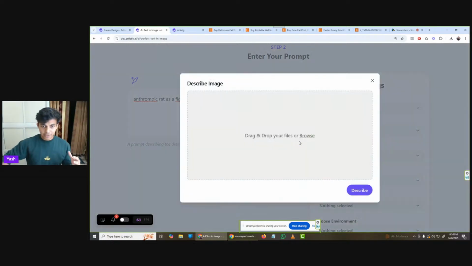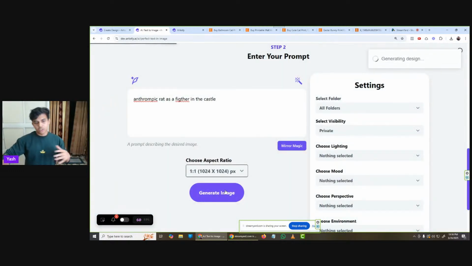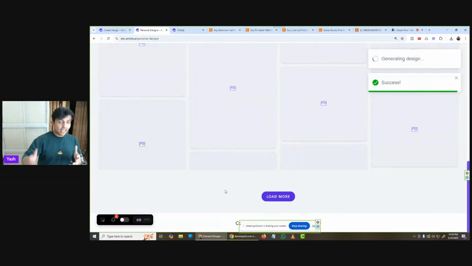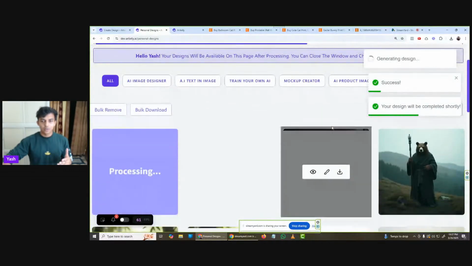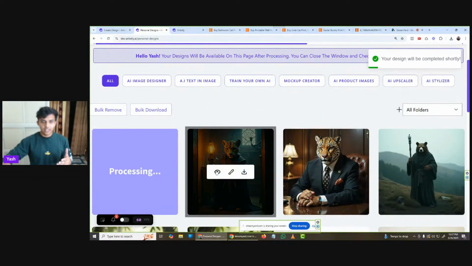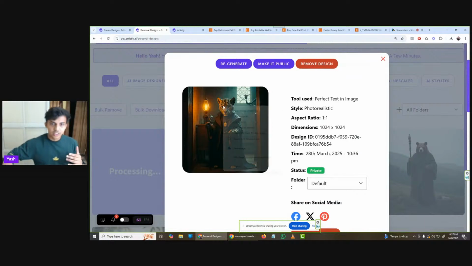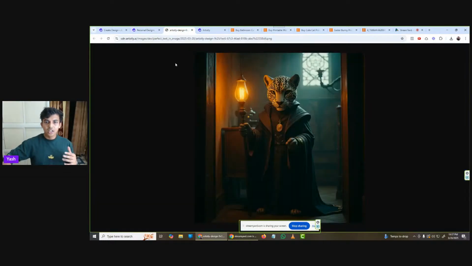So you can always come here, drop your image, and it will generate that image. That's pretty cool because a lot of you guys wanted that inside the Fast AI image designer. Check this out. Let it load, and look at that. It's a leopard as a wizard in the castle. How cool is that? Perfectly.